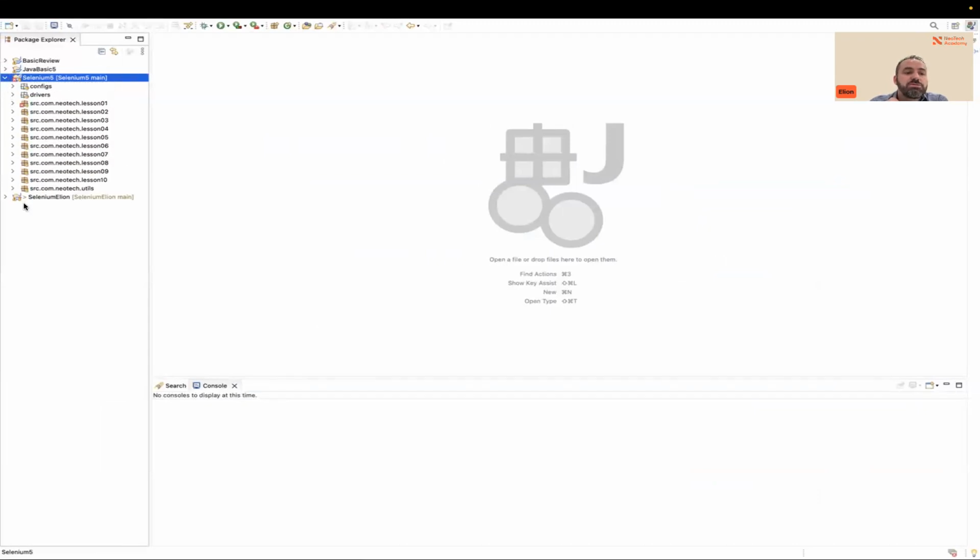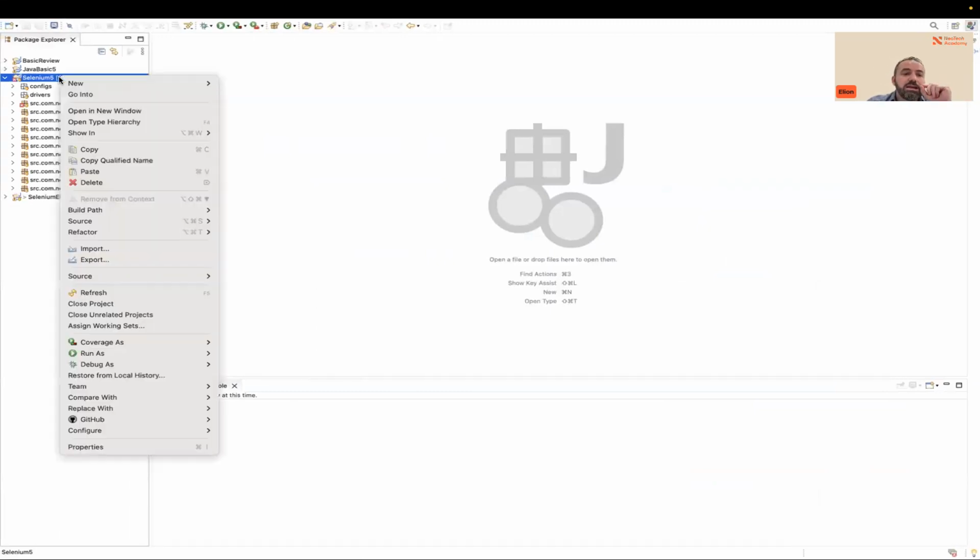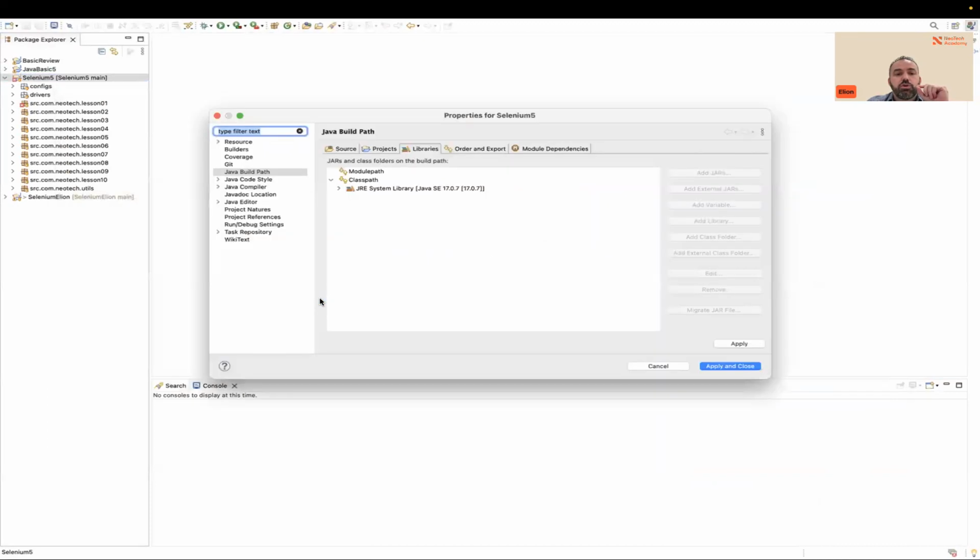Again, I have some problems here. Make sure that after you open the project, everything is fine. Don't try to start working there. Right click, build path, configure build path. So what you'll need to fix, if you don't have Java 17, you can change this one to whatever version you are. And also you need to import the jar files.